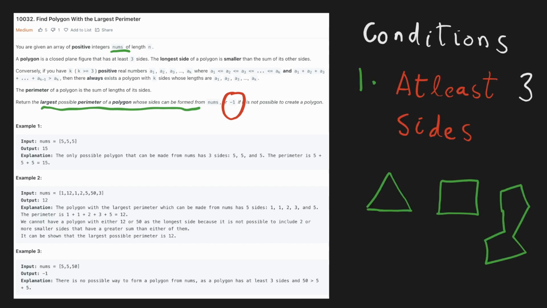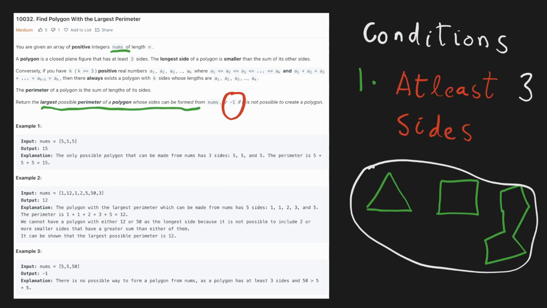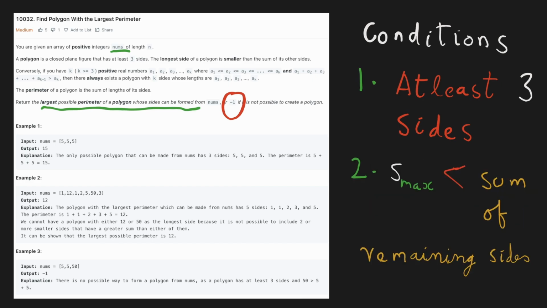Let's look at some conditions that are required to form a valid polygon. The first condition is that the polygon must contain at least 3 sides. So all of these are valid polygons. And the second condition is that the maximum side of the polygon must be strictly less than the sum of all the remaining sides. Let's look at the given examples to understand this better.